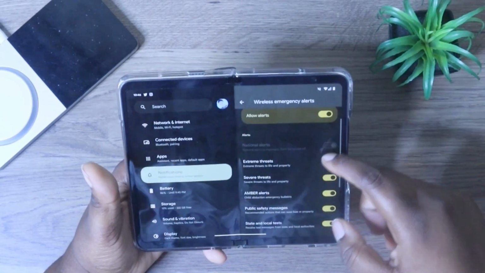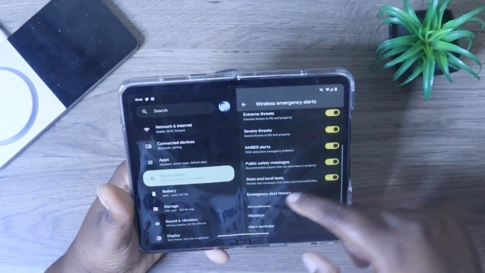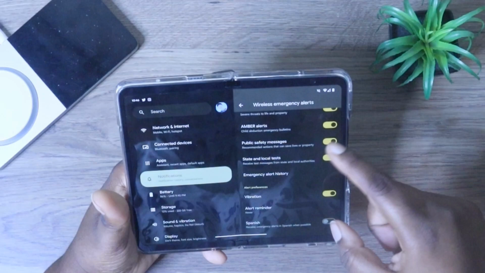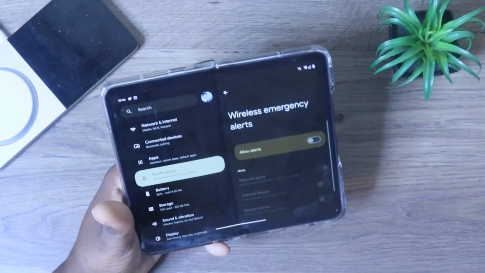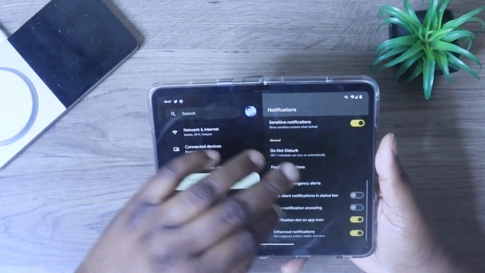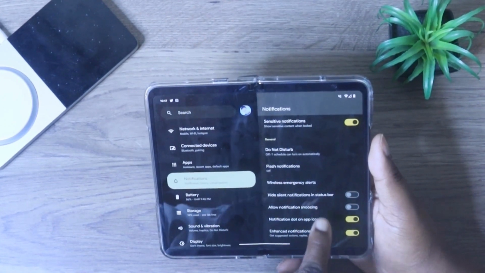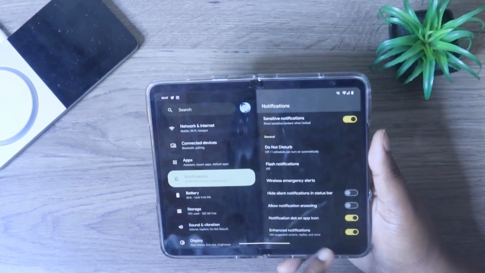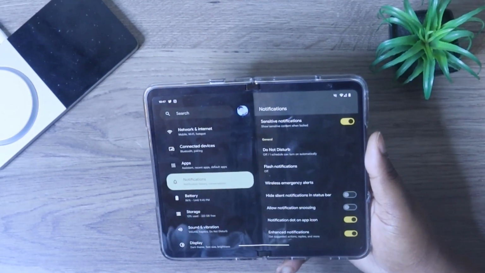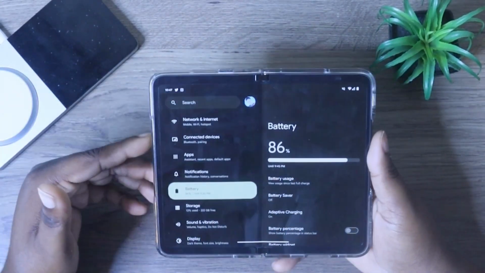You can check it, and you'll get extreme threats, service alerts, Amber alerts, public safety messages, state and local tests. But right now I cut that off because if I really want to know what's going on, I can go look at the news. Okay, so now you get your hide silent notifications in status bar. You can do allow notification snoozing, notification dot on app icons, and then enhanced notifications.